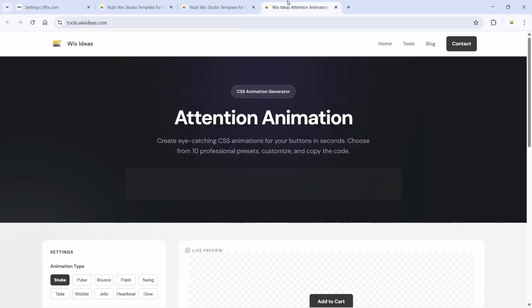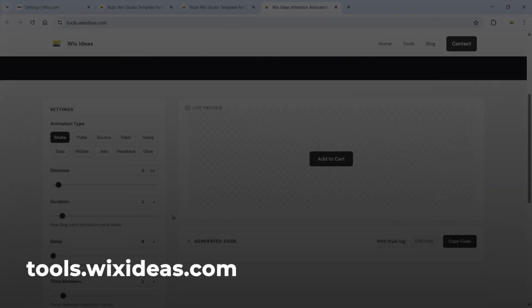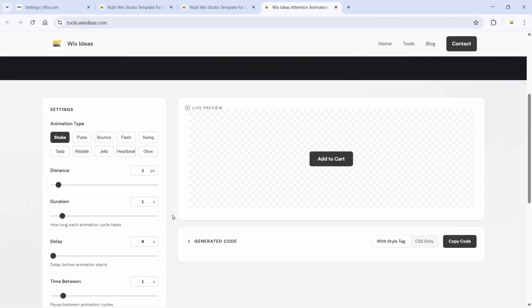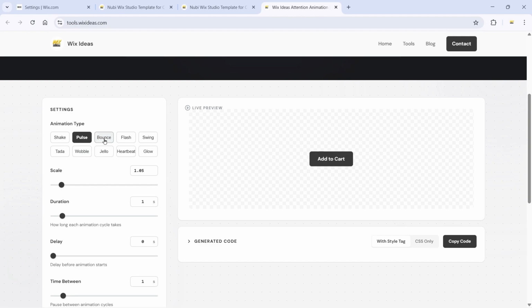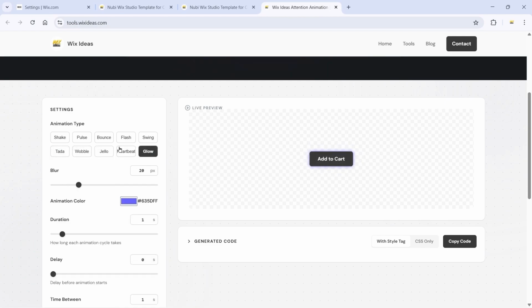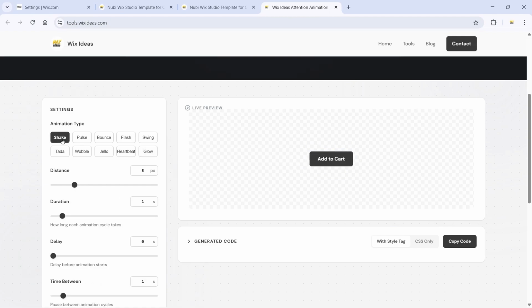Now I've made it extremely easy for you to create your own animation and work with any kind of animation that you want, at least 10 of them right here. We have 10 animation presets here, and you can choose any one that you want to use for your add to cart button. There are several of them, and you can simply click on any of them to see how they work and see the one that works best for you. For this tutorial, I'm going to be using the shake animation, and as you can see, that has a very nice animation to it.